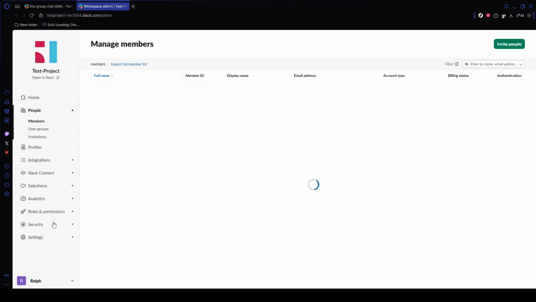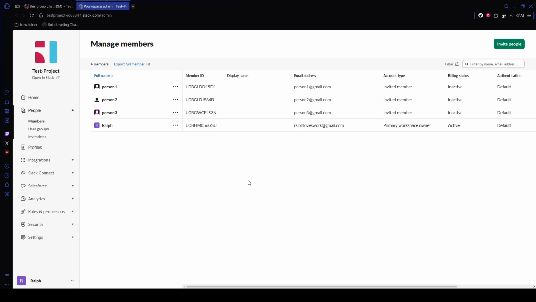When you're inside the member administration page, go to the top section of the member list and look for the option labeled Export Full Member List. Click that button to begin the export. At this point, Slack starts compiling the member data for you.